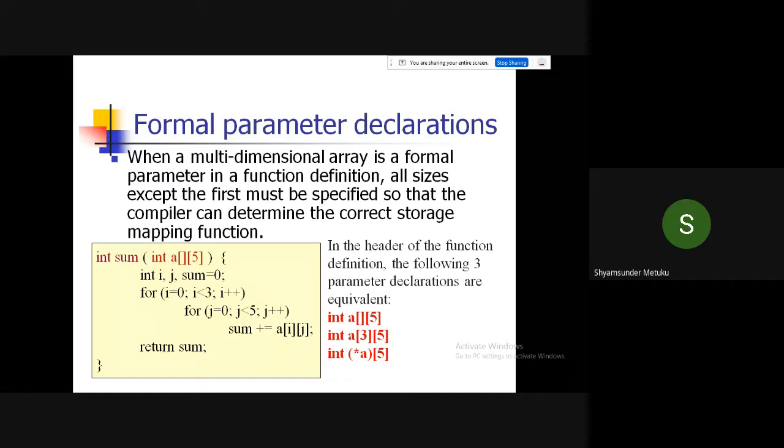Here you can see that in the header of the function definition, the following 3 parameter declarations are equivalent. For a[3][5], for example, even if you simply write a[] without any number in the first bracket and the second bracket is 5, by default it will consider 5 elements per row with the 3 different rows. Or else you can directly write a[3][5], there's nothing wrong. Or else you can write int (*a)[5]. All these 3 formats are acceptable. So this is one example where you can pass a two-dimensional array to some other function if you are working with 2D arrays.